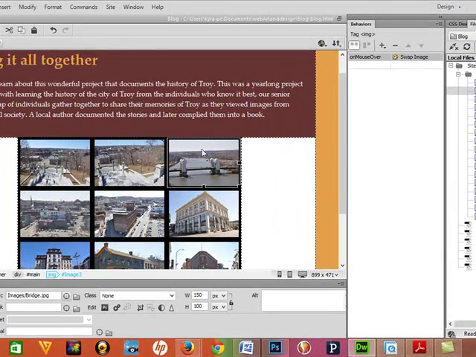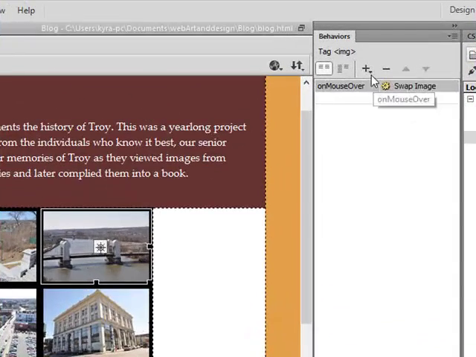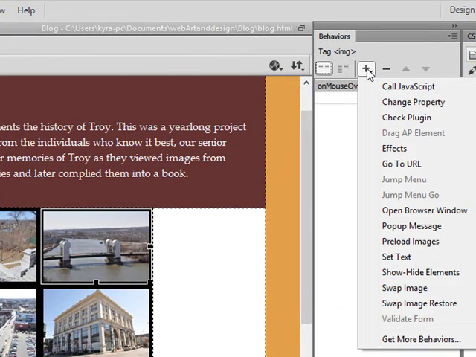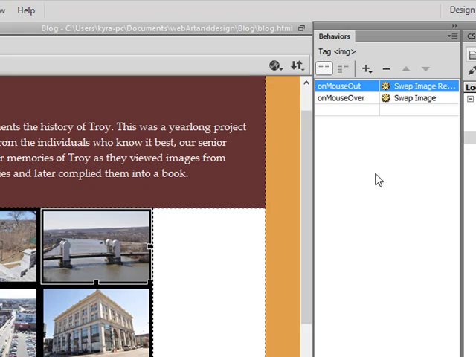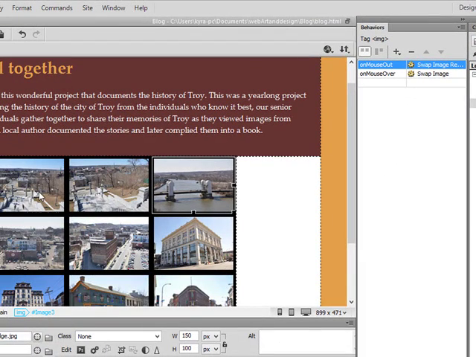If I want to go back and edit it, I click on that image. And if I decide I actually want that swap image restore brought in, I'm going to click back on the plus sign. And here I can choose Swap Image Restore. And it's going to add it back in for me. The other option I can change is this doesn't have to happen on mouse over. It could also happen on mouse click.